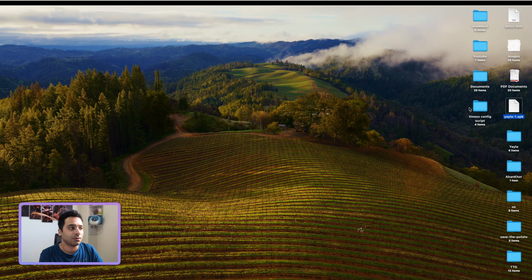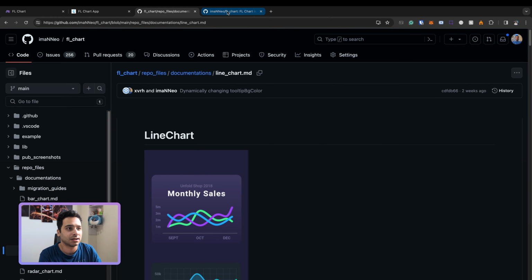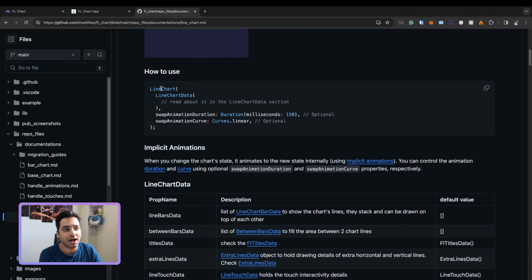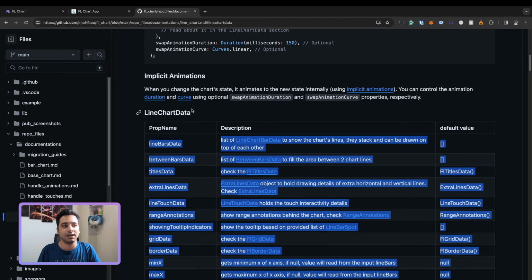If you open the FL chart documentation, you see that it says you need to have a LineChart widget, and inside that you have to provide the LineChartData. Basically, LineChartData is the root data type of LineChart that you need to provide, and it contains all the information that you need to draw in the LineChart. If you want to know what kind of properties it has, you can take a look at this table. We have all of these properties inside the LineChartData.